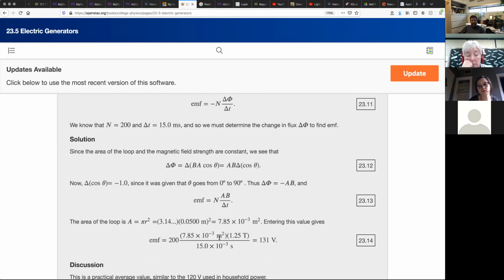Then we calculate our area. A equals pi r squared. So they calculate that right there, and there's our area. It's a very small area in meters squared. Remember that you have to convert your 5 centimeters to meters, 0.05 meters. And then we divide by the 15 milliseconds, which is 15 times 10 to the minus 3 seconds. Now we've got everything in there, and we calculate and we get 131 volts.